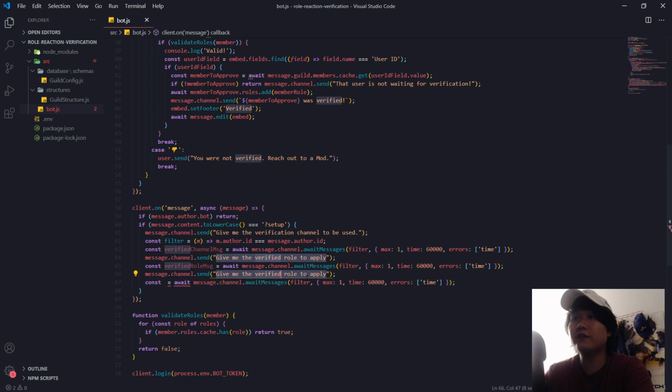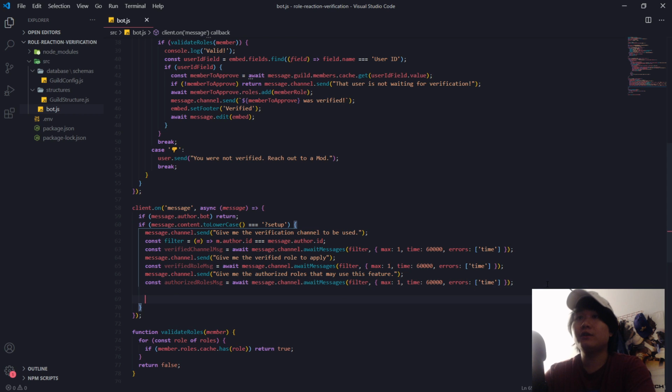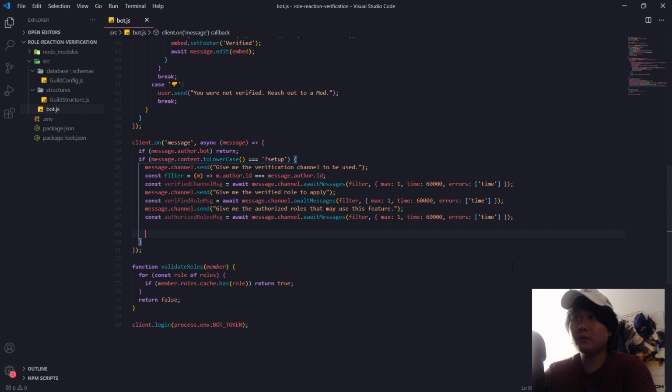And the last thing we're going to do is give me the authorized roles that may use this feature. And we'll call this authorized roles message. Okay, so now we want to make sure of something. All these are message objects, or actually, sorry, they're not message objects. They're actually collections. So since we're only getting one, we want to make sure we're calling first.